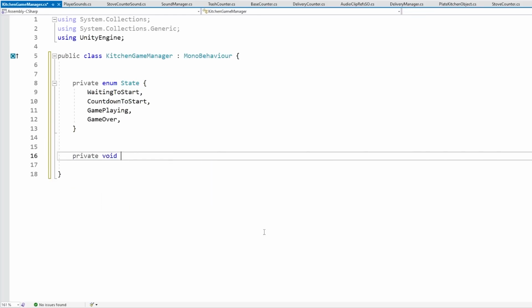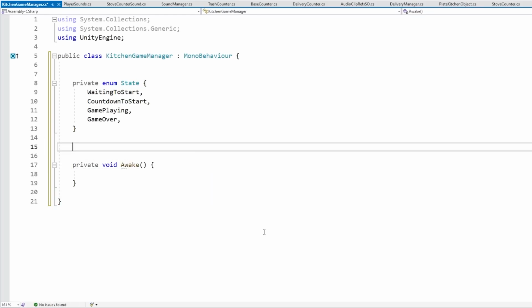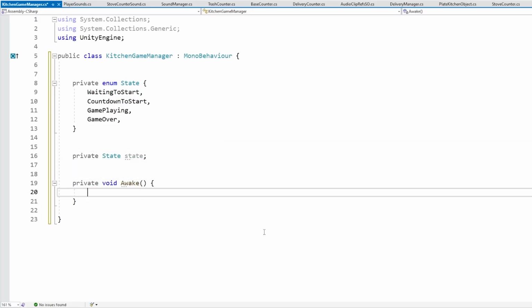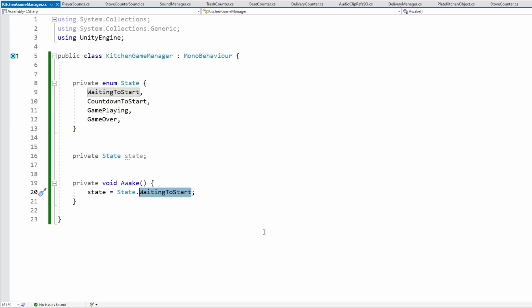Let's do a private void Awake. And on Awake, let's set the state. So we need to store a state for our state. And on Awake, we set the state equals, and let's begin on waiting to start. By the way, the point with this waiting to start state will also be very important in the next video covering multiplayer. Basically, we're going to wait until everyone is connected before we start the actual countdown.